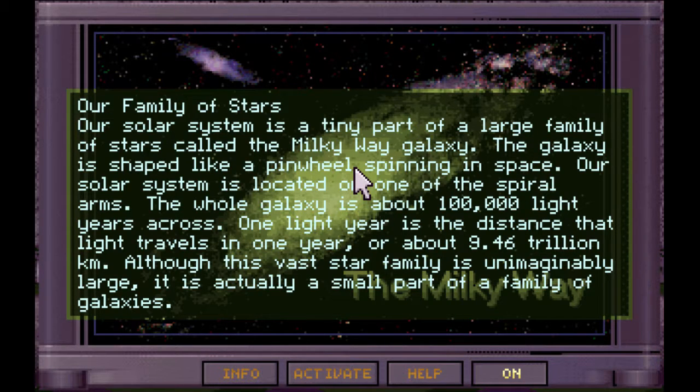Our family of stars. Our solar system is a tiny part of a large family of stars called the Milky Way galaxy. And the galaxy is shaped like a pinwheel spinning in space. Our solar system is located on one of the spiral arms. The whole galaxy is about 100,000 light years across. 1 light year is the distance that light travels in 1 year, or about 9.46 trillion kilometers. Although this vast star family is unimaginably large, it is actually a small part of a family of galaxies.